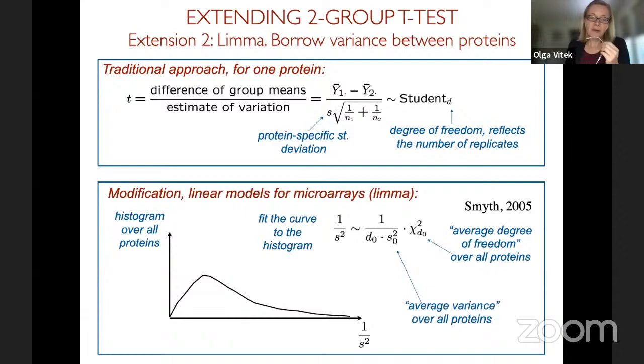And this is way too restrictive because, of course, we know that every protein is not regulated in an identical manner. So some proteins are more variable, other proteins are less variable. So assuming that every protein has the same variance is really a strong assumption. What we can do is have somewhat of a middle ground. We can assume that these variances of individual proteins all come from some kind of common pattern, which is not a constant, but some kind of common pattern.